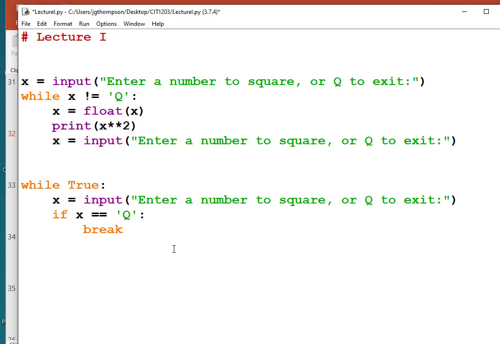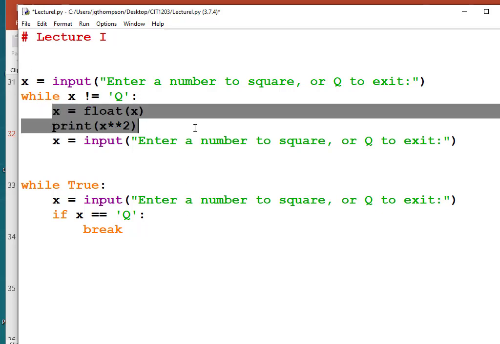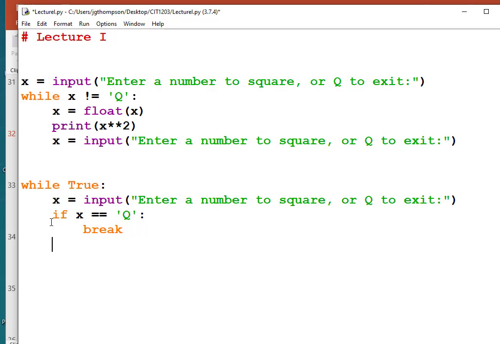All right, so at this point, we know they have not typed in Q. So indented only one level. Make sure you're only one level so that you're under the if statement and not the break. Let's do our conversion and our print. So copy these two lines, x equals float and the print, and paste them here, indented one level, so it's lined up exactly with the x equals and the if.